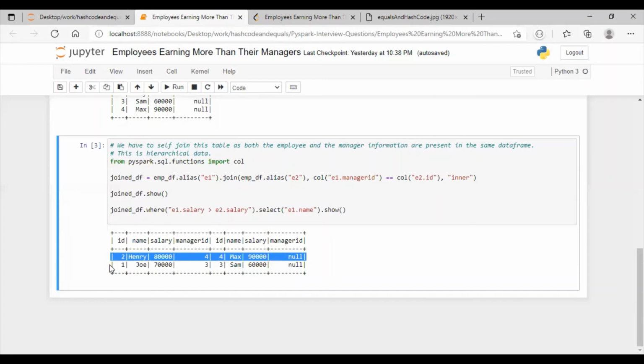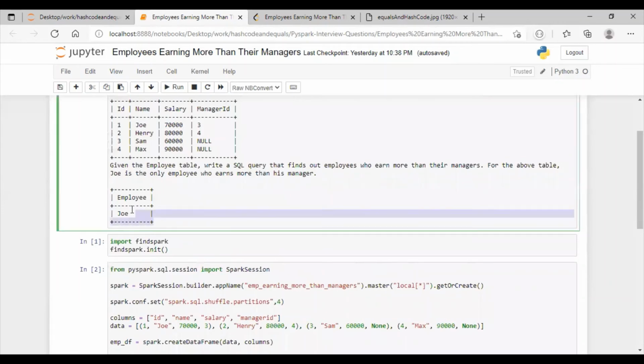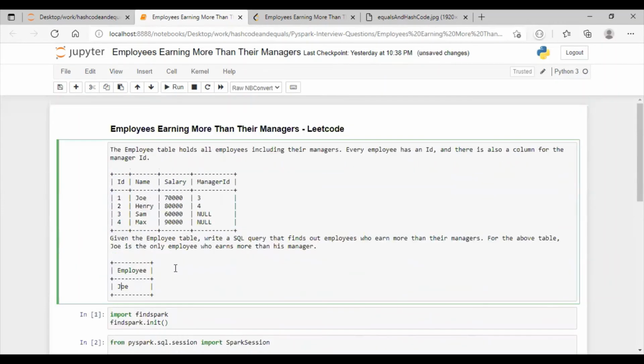Now let's look at the last row, that is the second row. What it says is 70,000 is greater than 60,000, true. So this row will be our result. Okay, now let's come back to the code. In code, we have applied a where clause where E1.salary should be greater than E2.salary. And then we have to select. Why are we selecting E1.name? Because if you see our output, it just demands the name, Joe.